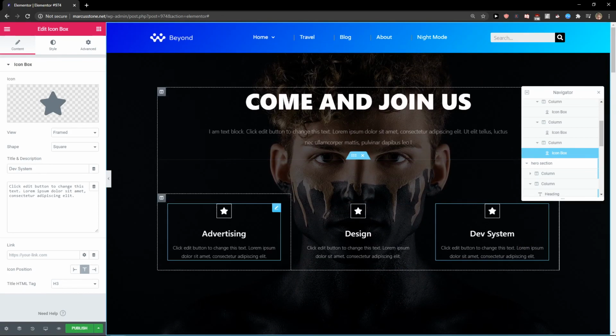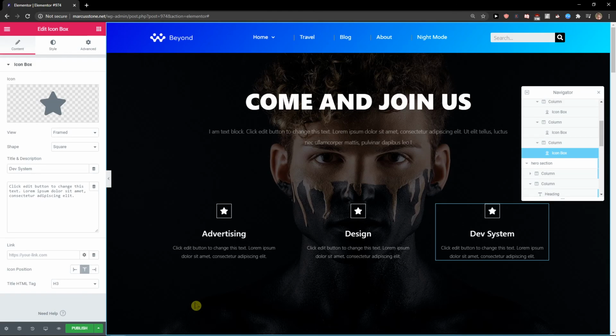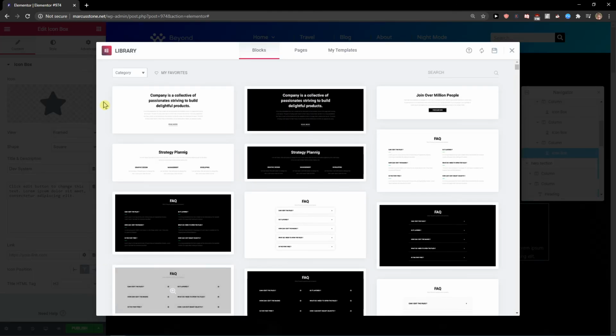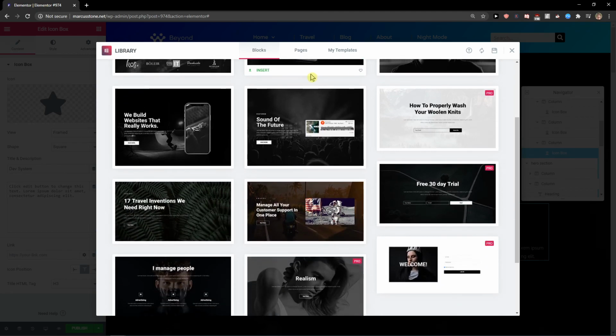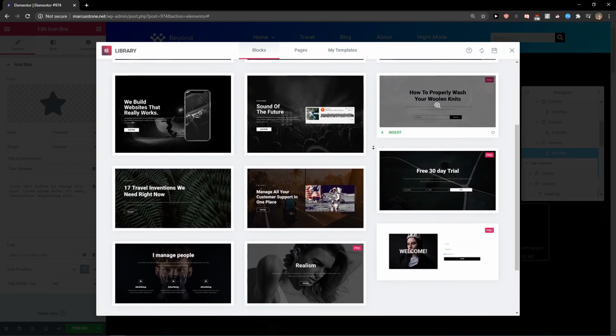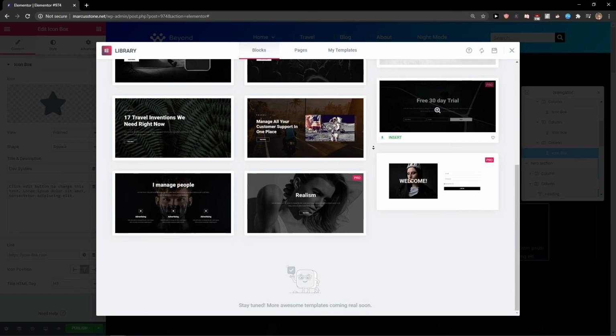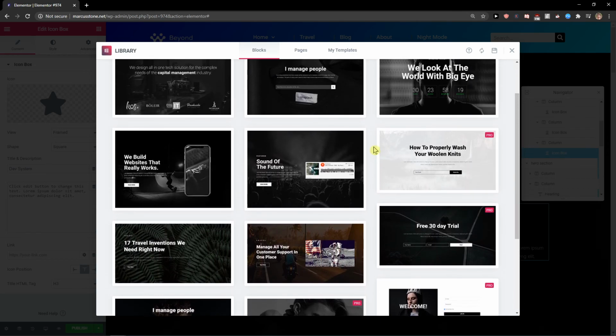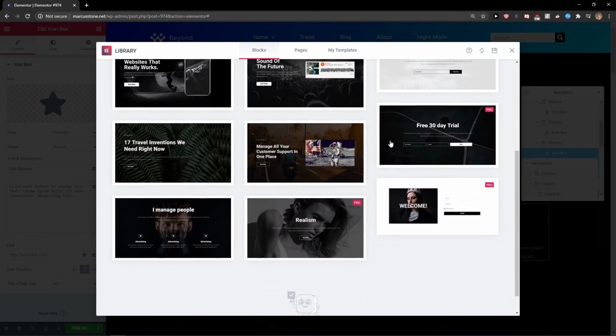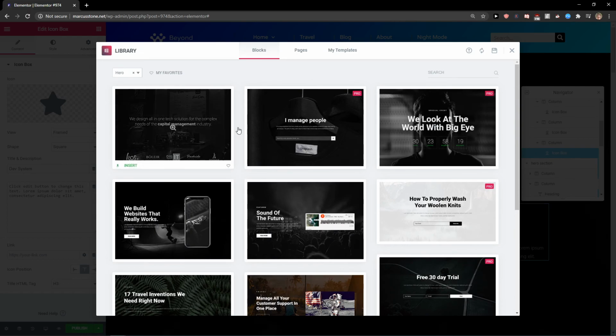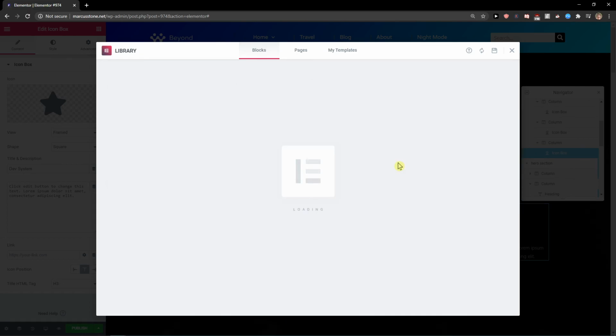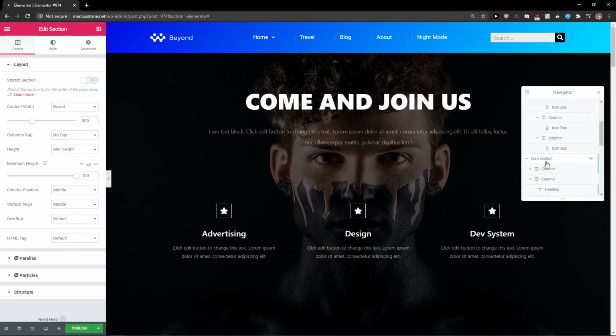And again, Command Shift L on Mac and Control Shift L on Windows. And in category, just click Hero. And you can choose even this one here or this one, and you change the background image.